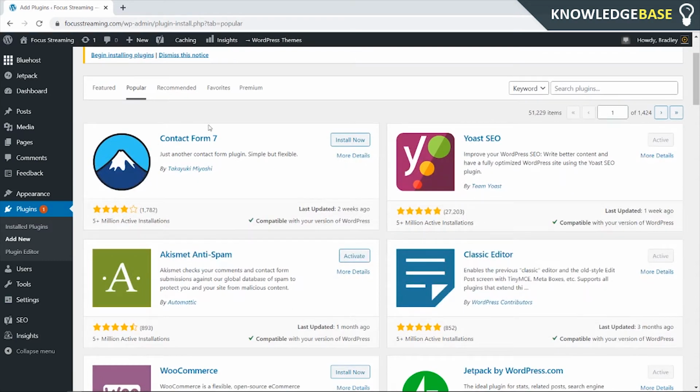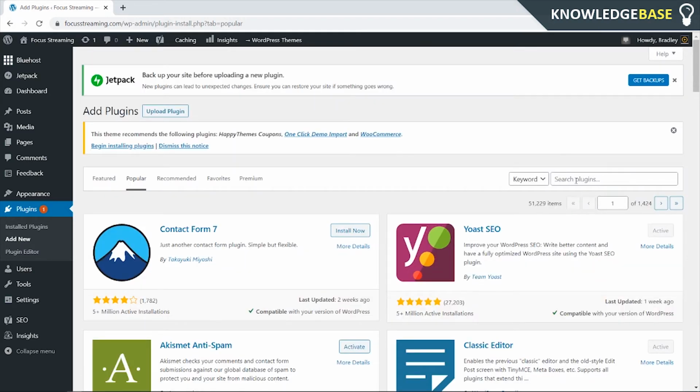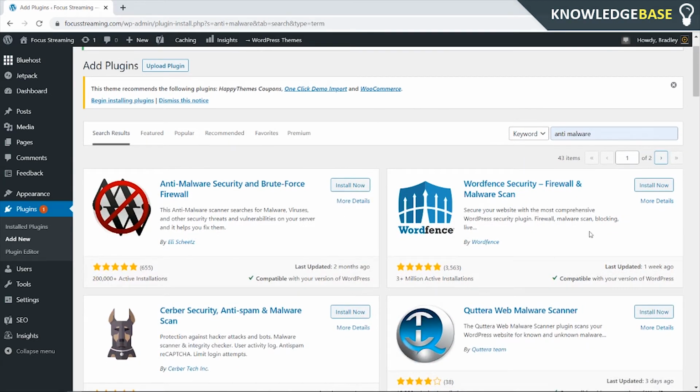Now you can go and check out some of these popular plugins. A lot of people will be recommending them on YouTube, like Yoast, Contact Form. A lot of these are very simple plugins that do a very good job and they do what they need to be doing. But if you wanted to search for plugins, you can search by keyword or a tag. So I'm going to search here for anti-malware, and here it will load up a lot of plugins which are related to your keyword here.